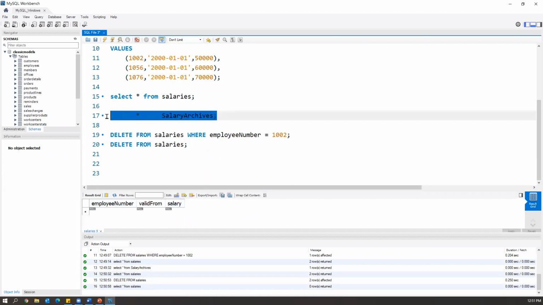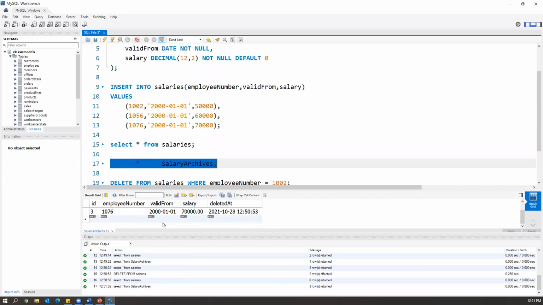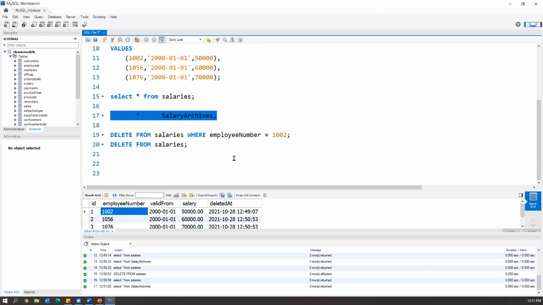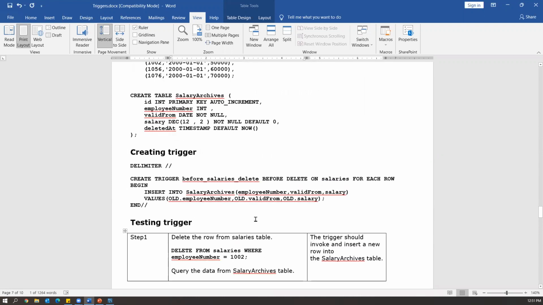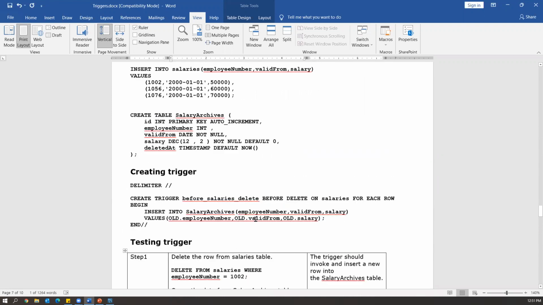Now, if I look at the salary archives, we have 3 records, because the first record was already inserted earlier when we deleted the first record. After that, I deleted 2 records from the salaries table, and those 2 records' information is also inserted in the salaries archives table. This is done by the trigger. So our test cases are perfectly working and they have passed. This is how we can test the trigger, and this is an example of a before delete trigger.